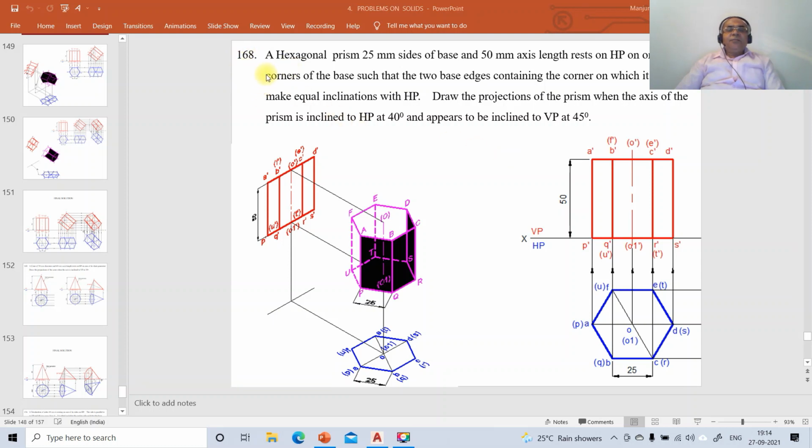The problem reads as, a hexagonal prism of 25 mm sides of base and 50 mm axis length rests on HP on one of its corners of the base such that the two base edges containing the corner on which it rests make equal inclinations with HP. Draw the projections of the prism when the axis of the prism is inclined to HP at 40 degrees and appears to be inclined to VP at 45 degrees.